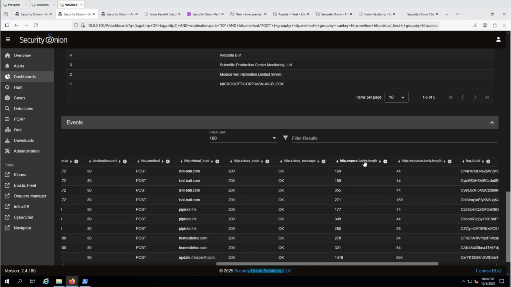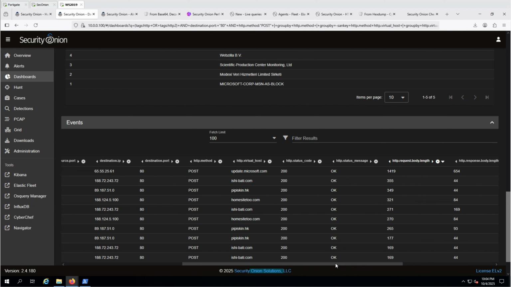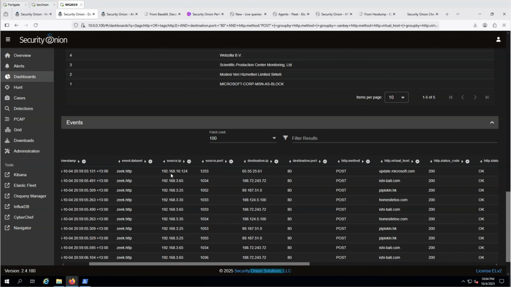Scroll down and sort the tables by HTTP request body length to prioritize entries with larger post payloads. You should now see the same suspicious activity identified earlier in the Hunt interface, confirming consistency across both views.